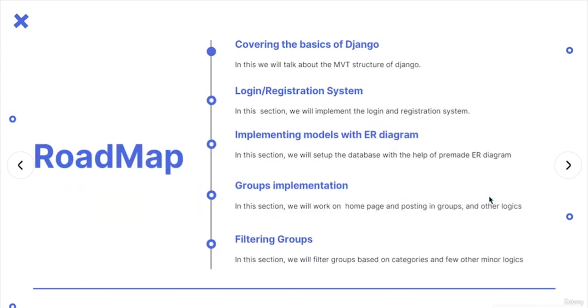I'm going to walk you through how we'll be covering this project. First, we'll cover the basics of Django for just a bit. We need to get familiar with the MVT architecture. Next, we'll implement the login and registration system. Every page is going to require a login. There's not a single page the user can view without logging in. Users can probably join groups, but they eventually need to log in before they can actually see the group.